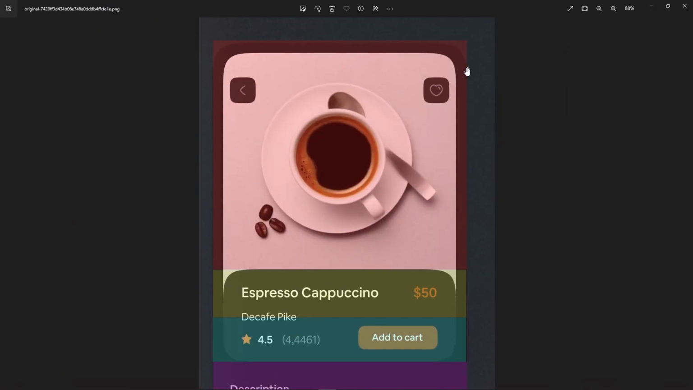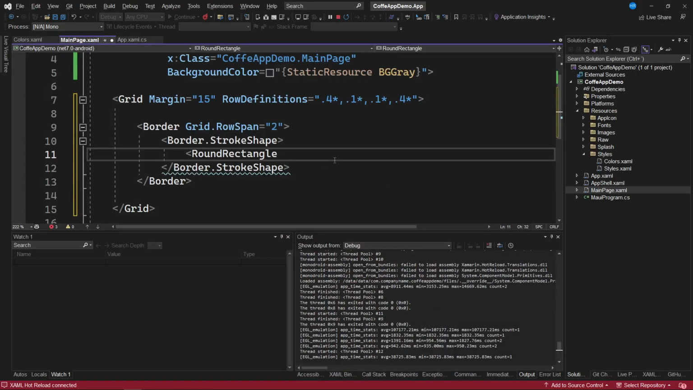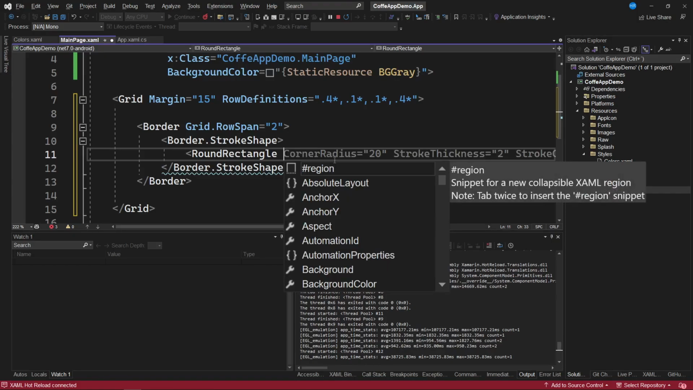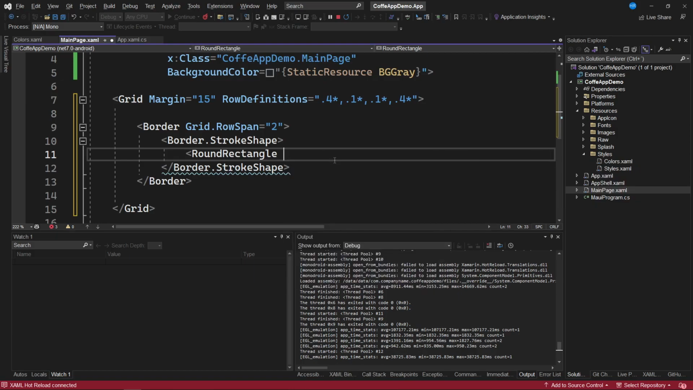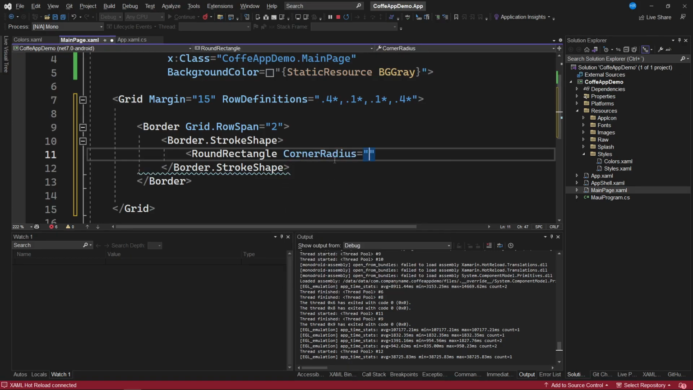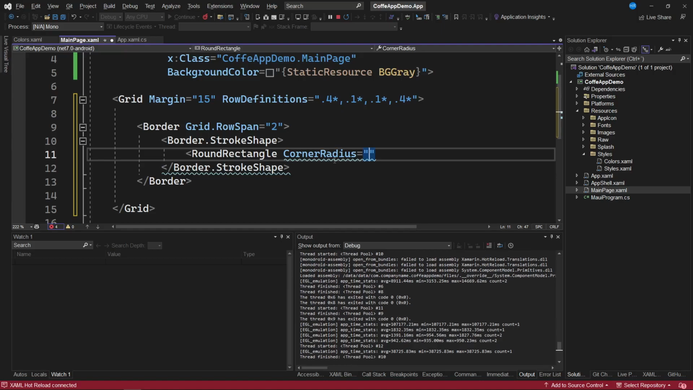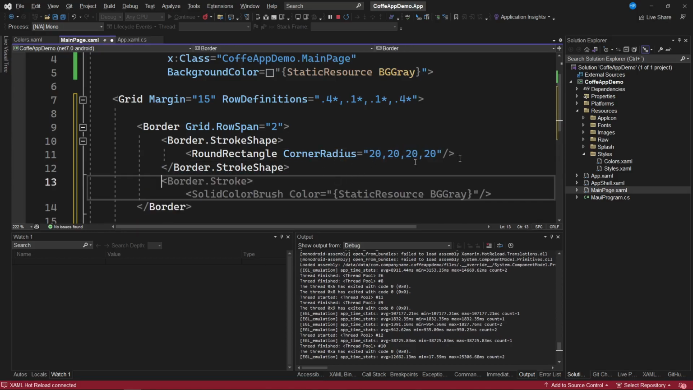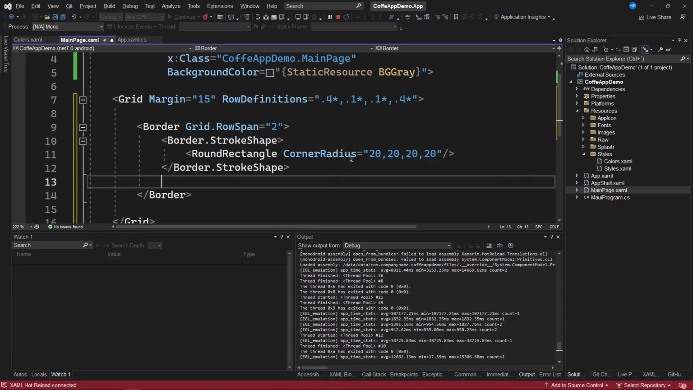We close the tag. Inside, we specify Border.StrokeShape to indicate that we want a RoundRectangle since the image has a border that contains it. This RoundRectangle will help us define that border and include the image as content. We're going to assign a corner radius equal to 20, 20, 20, 20. We close the tag. As part of the content of this border, we're going to create a new grid.